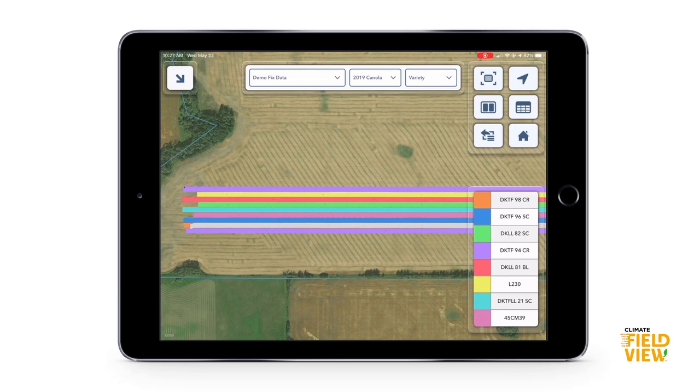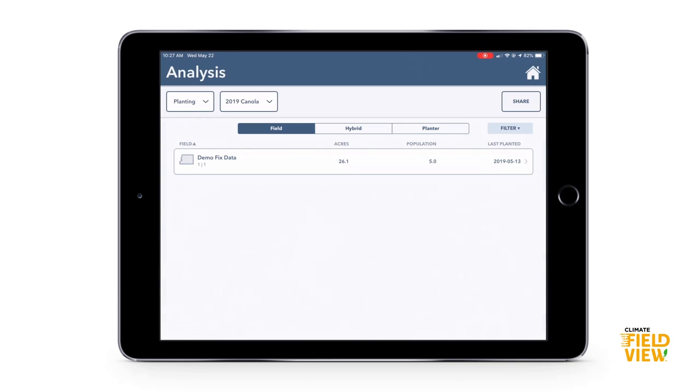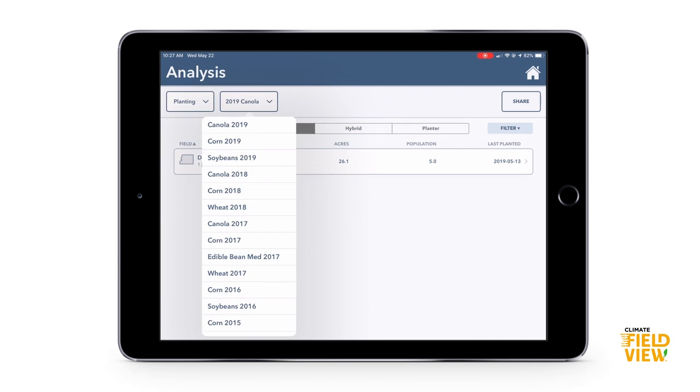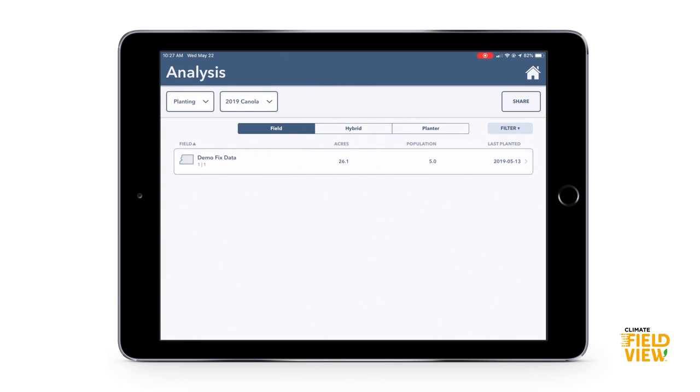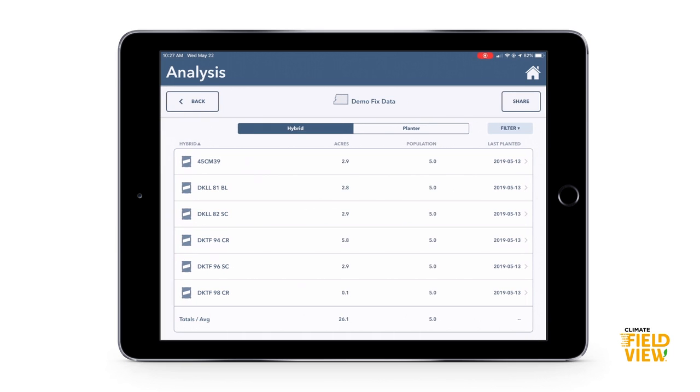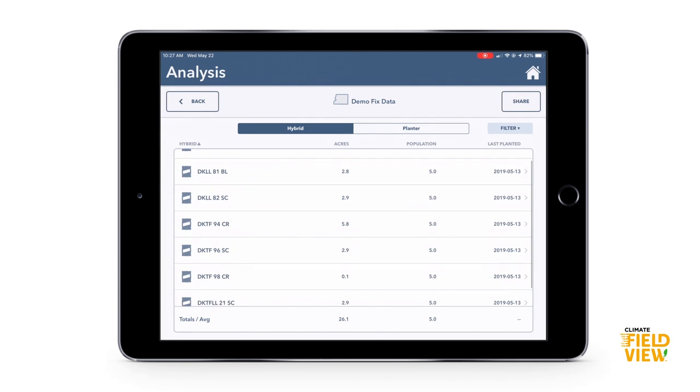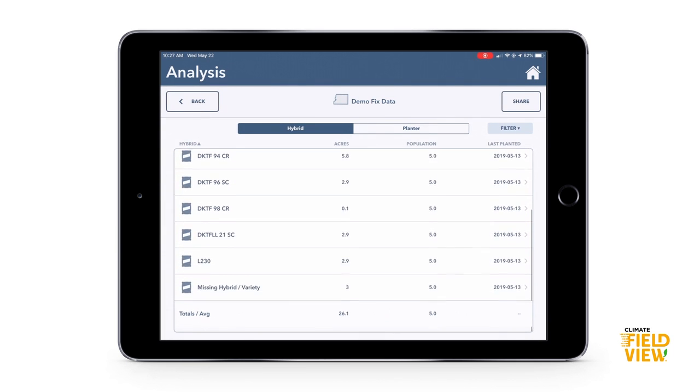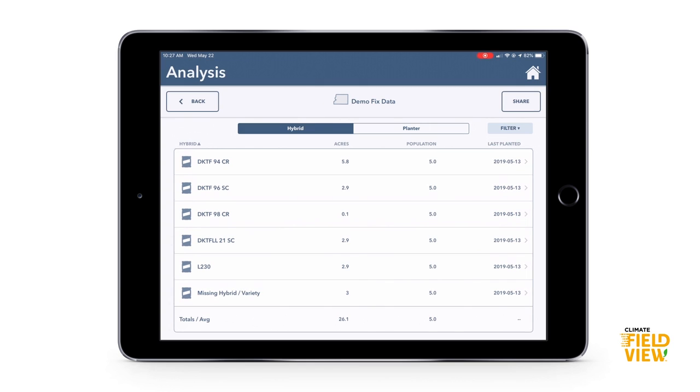DKTF98CR. To do this, click Home and then click into Analysis. Once you are in Analysis, ensure Planting is selected as well as 2019 canola. When I click on this field, it will break down exactly how many acres I have of each hybrid. Looking at this, I'm able to easily see that there are only 0.1 acres of DKTF98CR and there's 3 acres of the missing hybrid and variety.